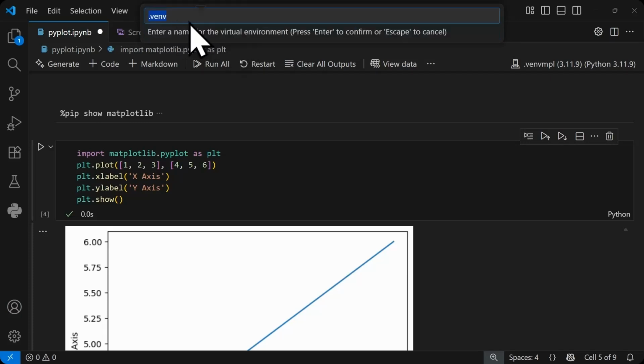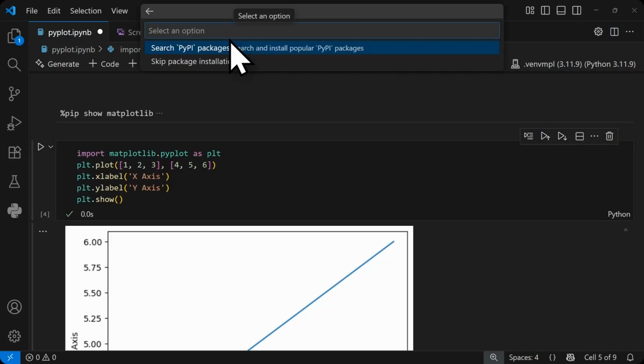And then we can name our environment. So in this case, we will say venv matplot, so matplotlib, and you can see it says there's already a folder named that. So we're going to call it B2, for example. So we'll just say B2. And here we can just press enter or just click here. Okay. And then we are going to skip the package installation because we want to install everything manually.